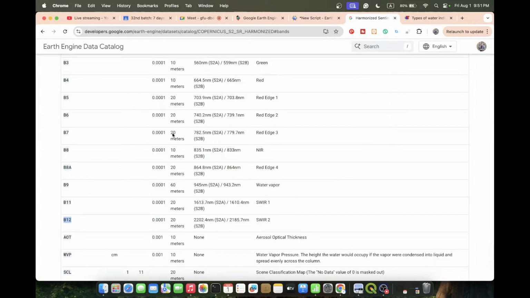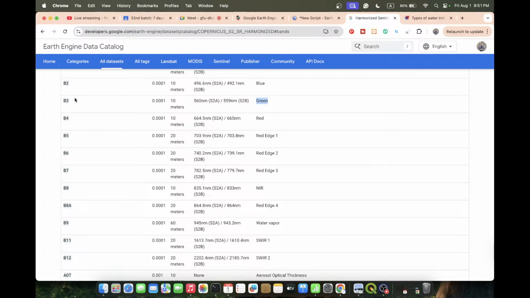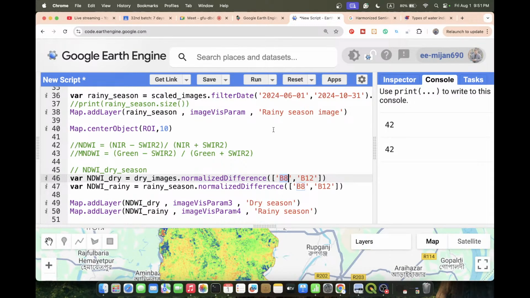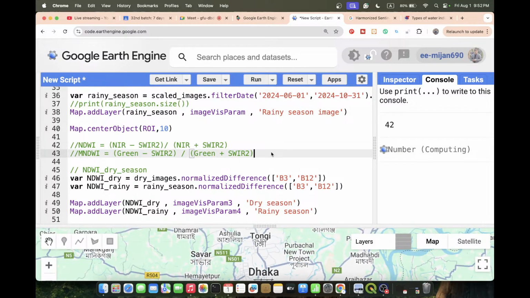If you check, the green band is B3. So just apply the B3 here, put the B3 here and also apply the B3 here. Now run the code. Now you can just use the equation. When I put the normalized difference function and put the band name, it automatically computes B3 minus B12 divided by B3 plus B12. Mainly this equation is computed automatically. So now run the code and then check the result. Now this result comes from this equation.